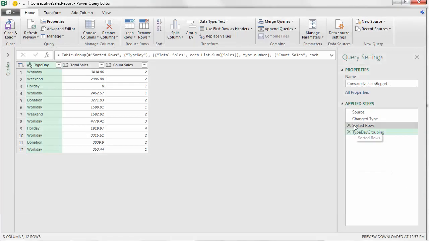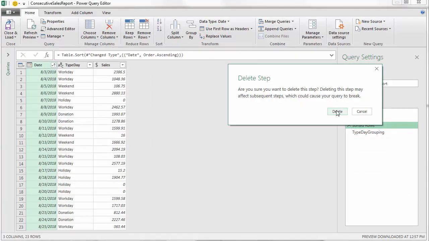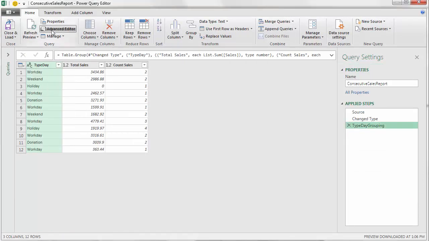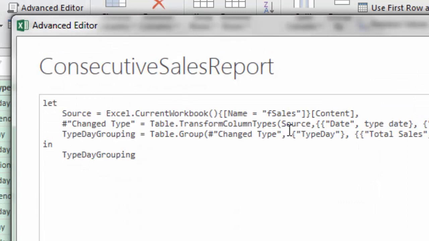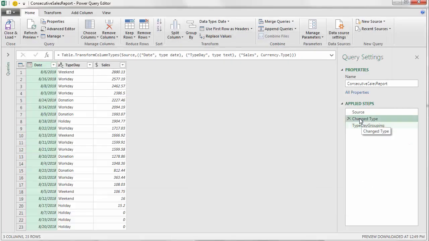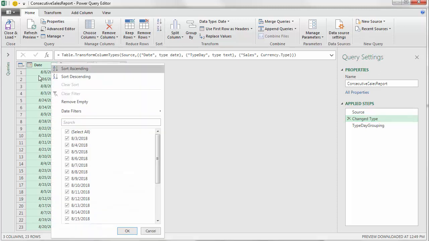I'm going to cancel. I'm going to delete this sorted rows, delete. Come back up and look at the advanced editor. Notice that the names adjusted, source and change type. This type data grouping was working on the sorted step, but now when we deleted it, it totally updated. Now I'm going to click cancel, come over to change type. Sort, we are inserting.